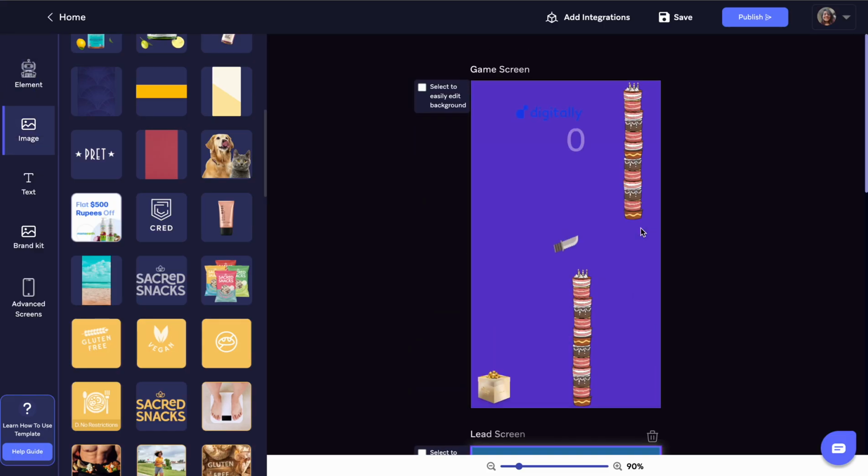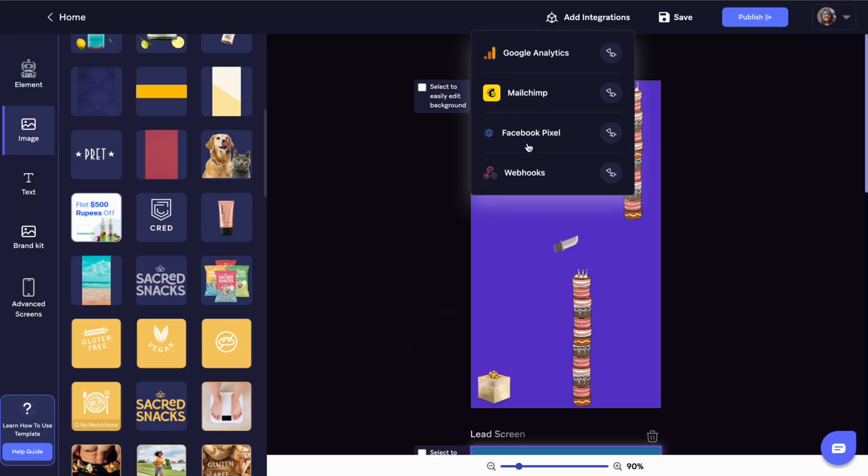So that's it. In case you want to add any other integrations to this campaign, be it MailChimp, because you are collecting lead data as well, so you might want to add to the MailChimp. Or if you are running ads, you can integrate with Pixel so that you can send all the data to your Pixel and retarget these users. And you have webhook options to again bridge it with other apps and platforms.